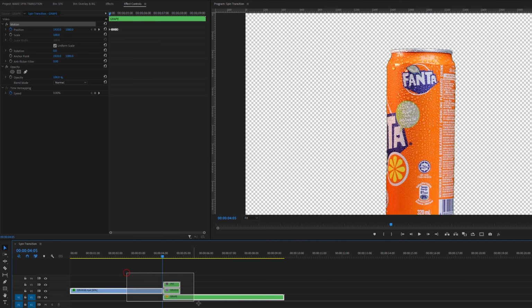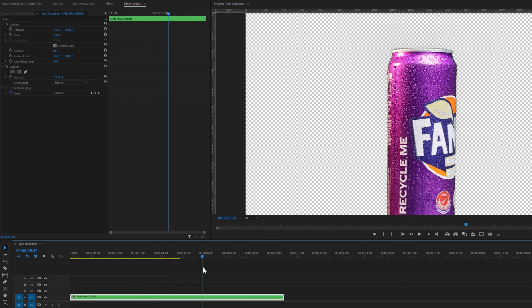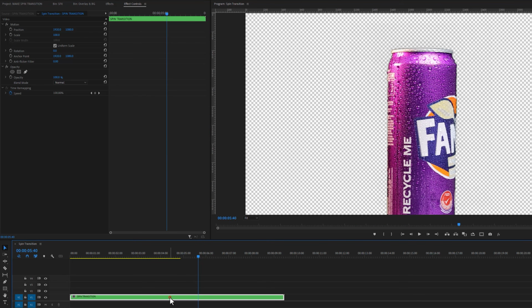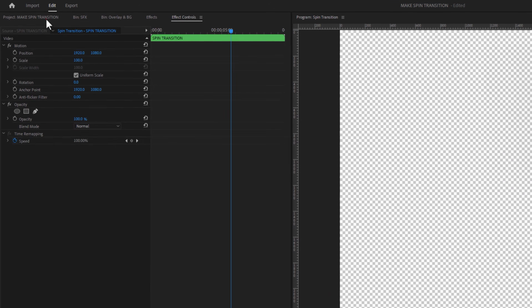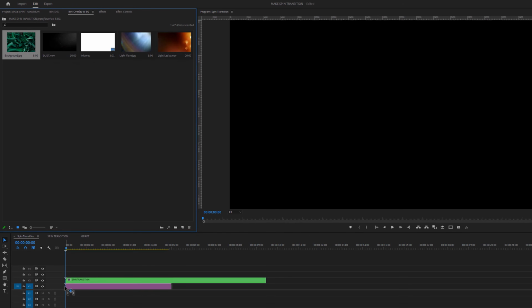So mark all of these layers, and nest them together. Let's call it spin transition. Then move this nested clip one track above. And here I'm using this background image. So let's add it to the bottom of the nested layer.